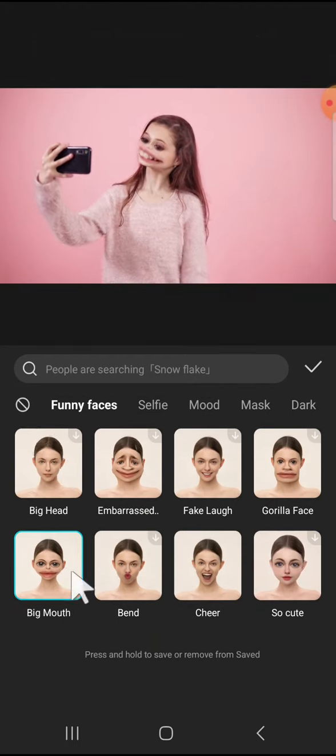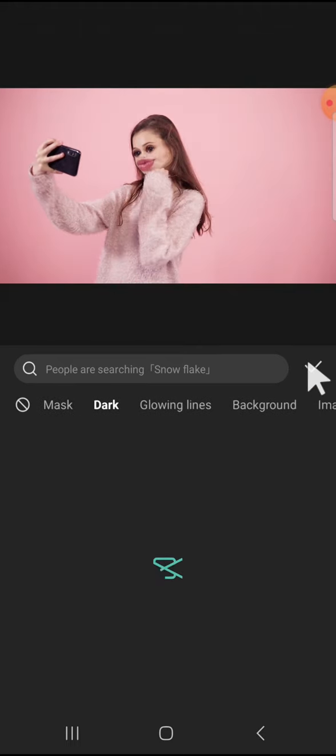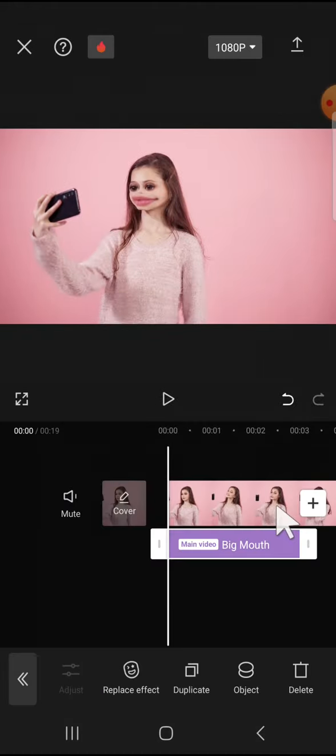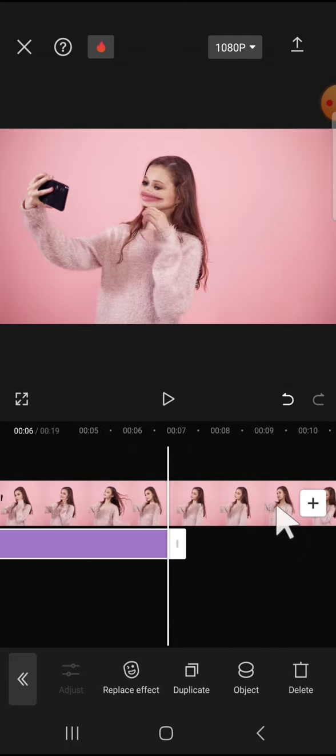video. Okay, and click on the check mark, and if you want to make the effect align with the video, you can drag it like this.